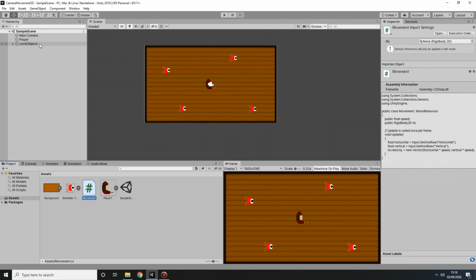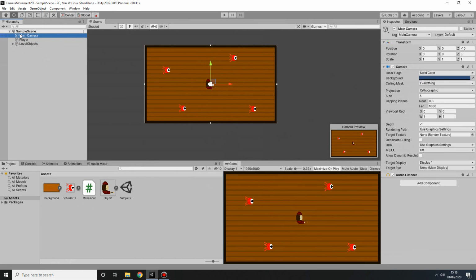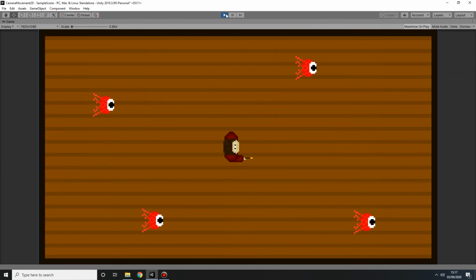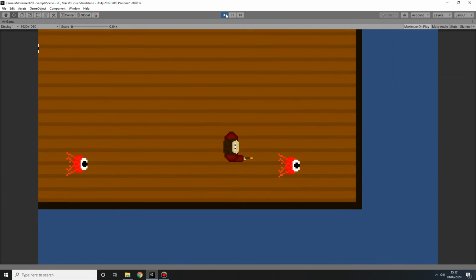Now, the absolute simplest way to have your camera follow where the player moves is to simply click on the camera and just drag it into the player. So it's a child of the player. And then go ahead and click play. That's all you need to do, and you'll see that when you move around, thanks to having the background visible, the player is moving and the camera is following where the player is.